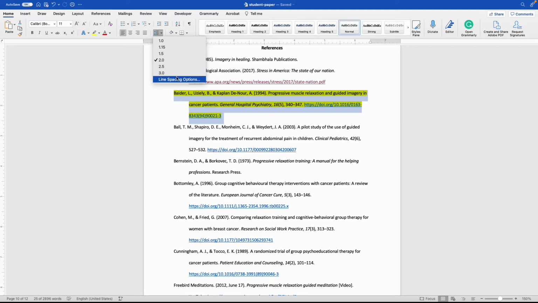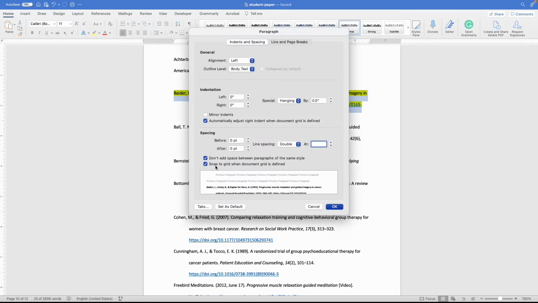So here's my line spacing, and I just clicked the down arrow. I'm in Microsoft Word. I click the down arrow and go to line spacing options. Here you see it says indentation, so indents and spacing. General option. Here's my alignment, left. Your outline level is body text. I want to outline everything based on the text in the body of the paper.